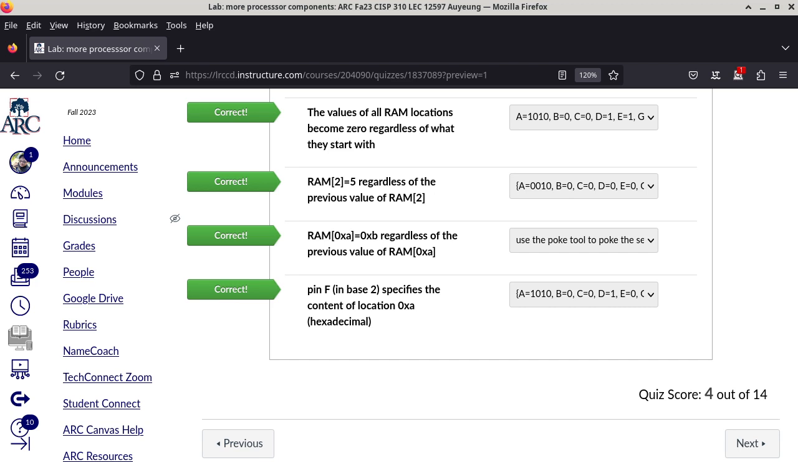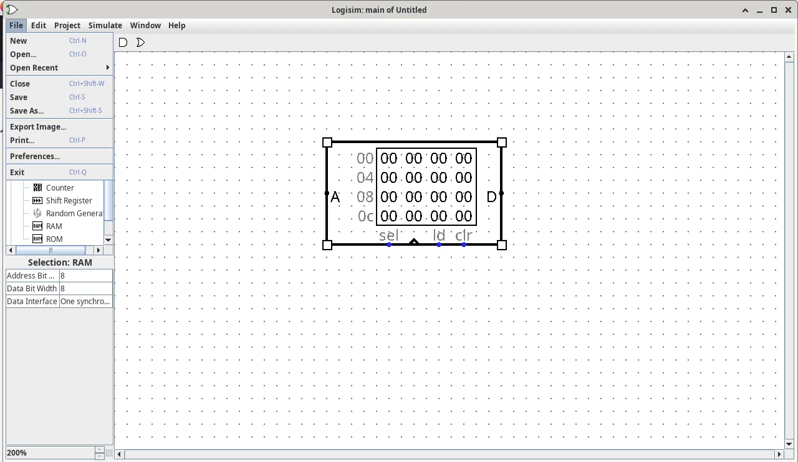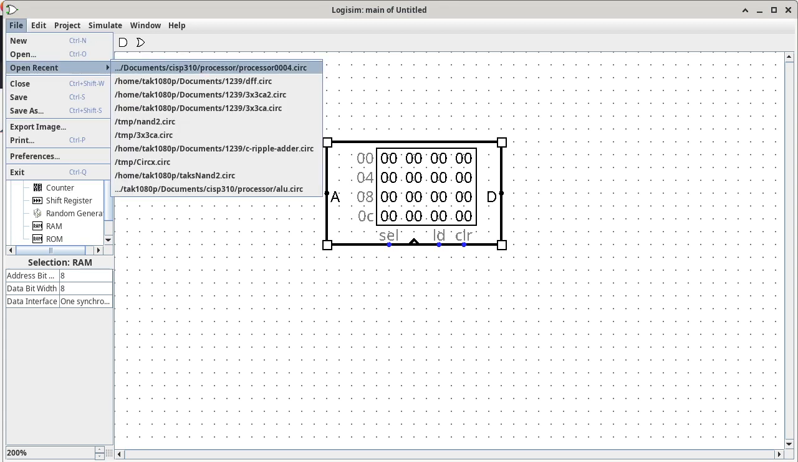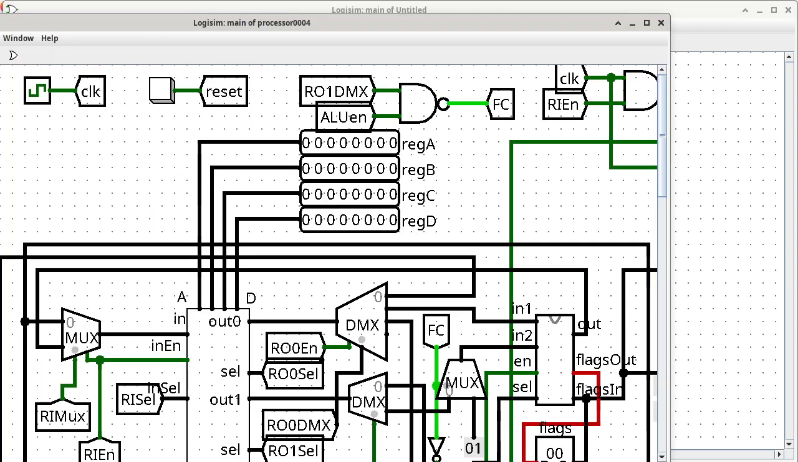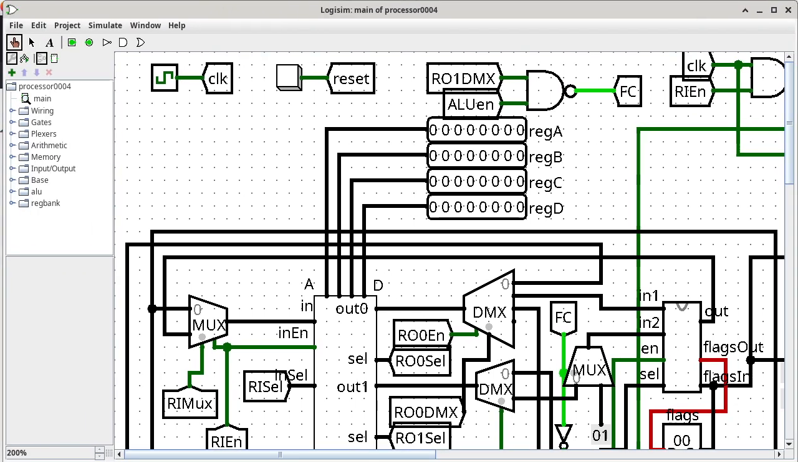Very good. All right. So let's go ahead and talk about the processor. I have LogicSim up and running already, so I can go back here. And I just need to open the processor. So this is the processor that you'll be using for the rest of this entire semester. Everything that we have talked about so far is leading to this. Okay, this is the processor.